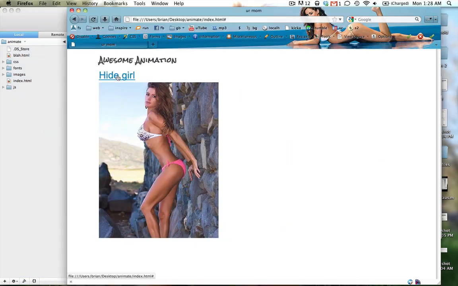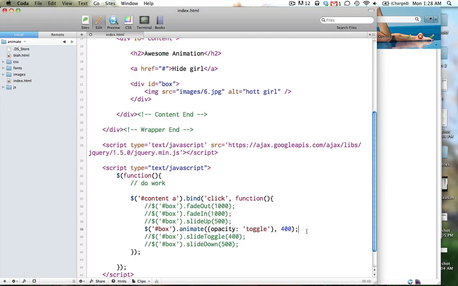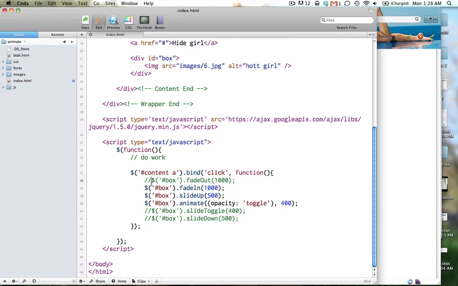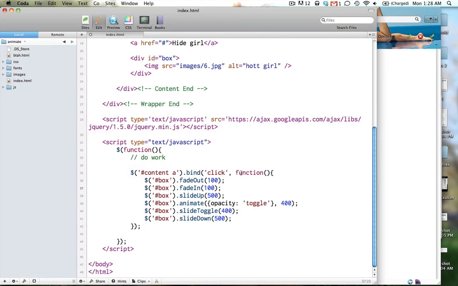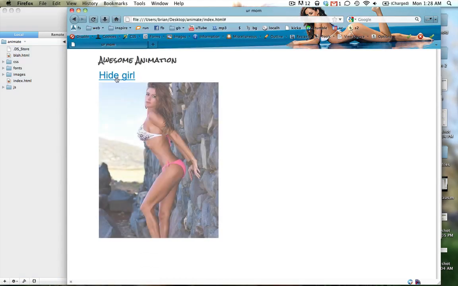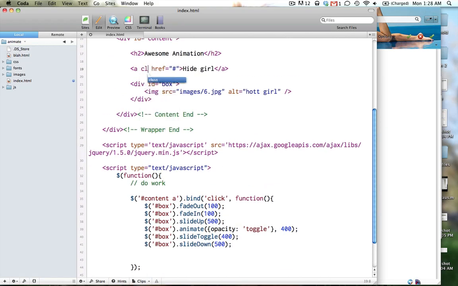So when I do this in a really old browser like Internet Explorer 7 or 8, it still works. Cool. So then you can have fun with it. Do all these really fast. Pretty ugly. So to change this hide girl to show, we could test for that. So by default, I'm going to give this a class of showPick because the picture is already shown.